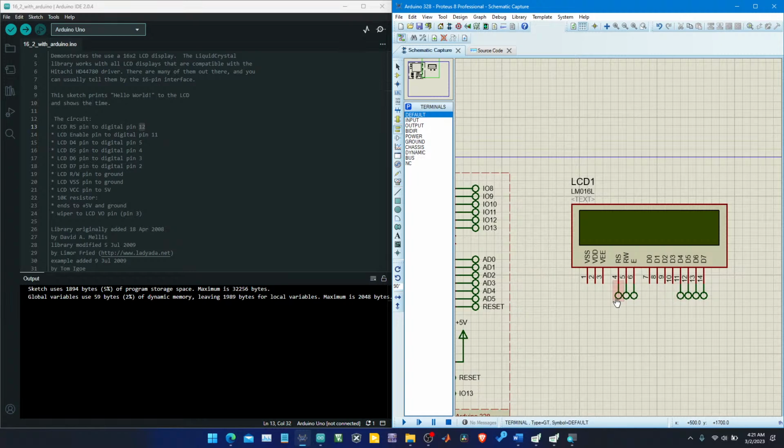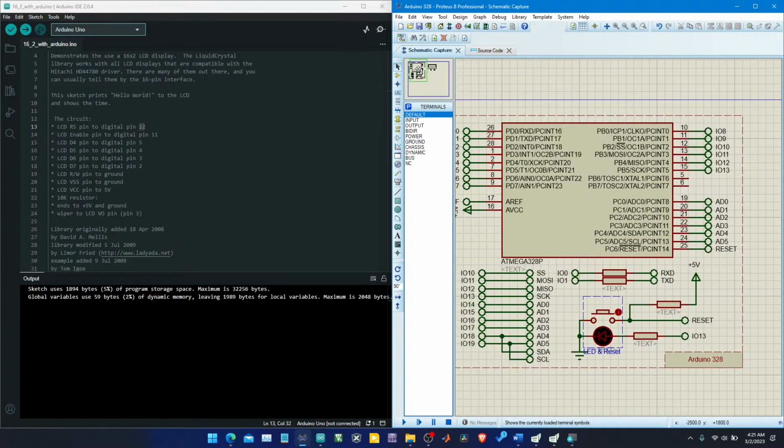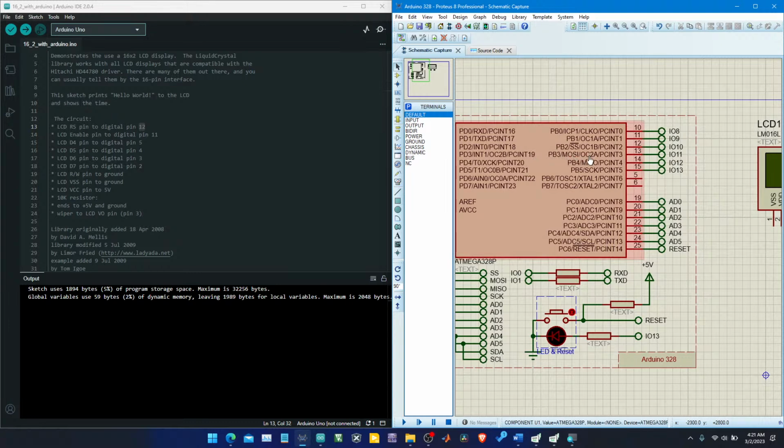Okay, now click here on selection mode, then you can see what is there. The RS pin is connected to pin number 12 of the Arduino. That is our Arduino. And what is the label? The label is IO12. IO12 means the D12 pin of Arduino. So the labeling is different, but everything is the same. Imagine IO means D. That's it. 12 means pin 12.